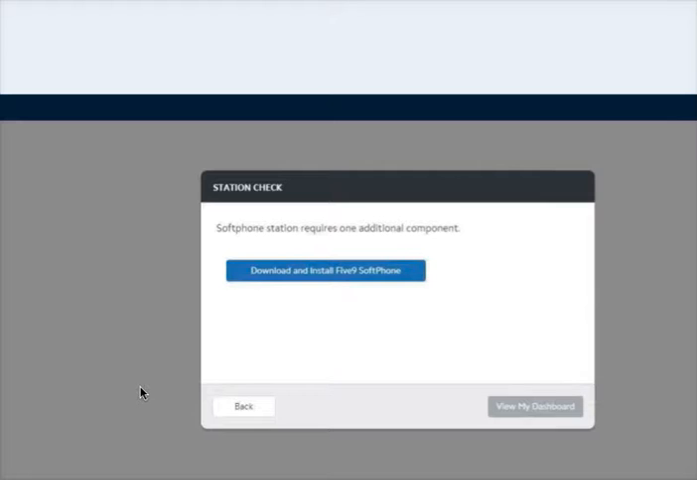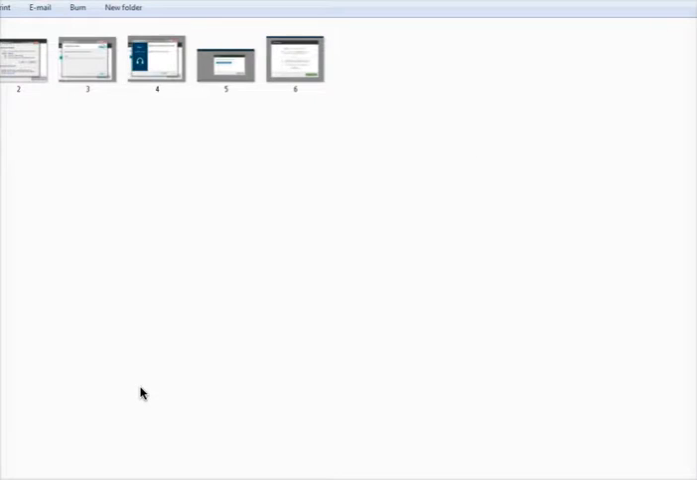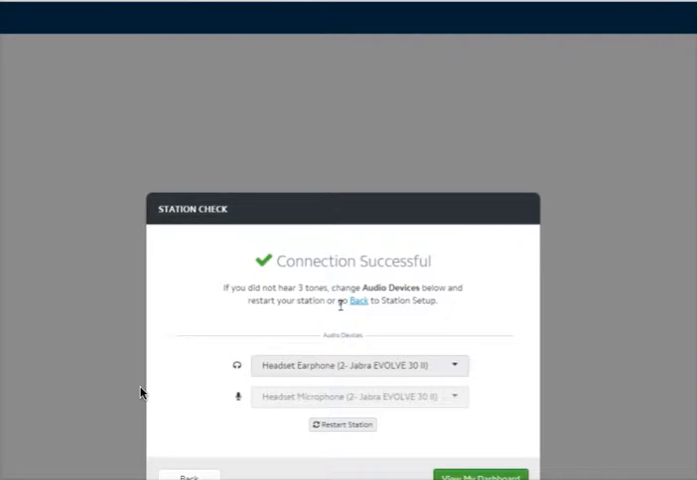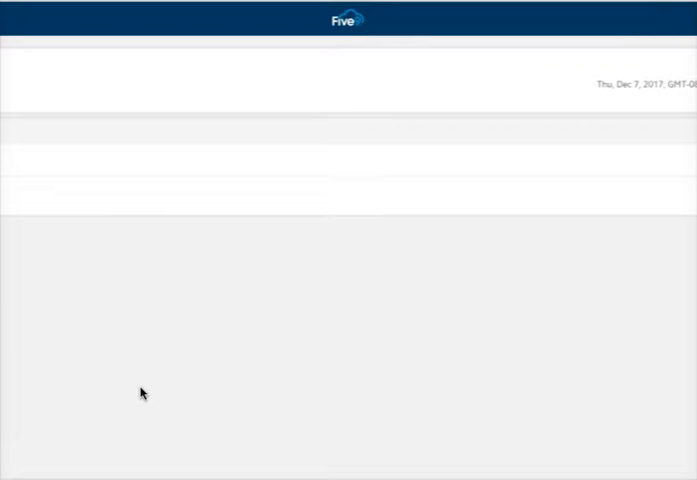First time login, and afterwards you're going to get the screen right here. This tells you that the softphone is connected. From this screen you can also associate the headset that you're going to be using. On my end, for example, I'm using this Jabra headset right here. Once you're done, click on View My Dashboard, and you will be redirected to the main screen of the agent application.